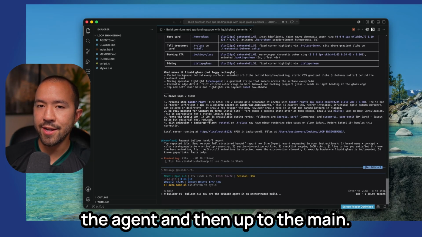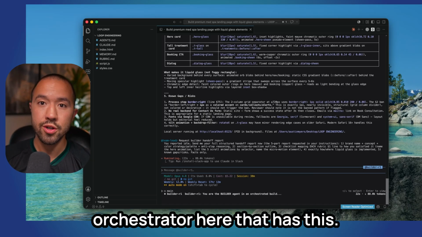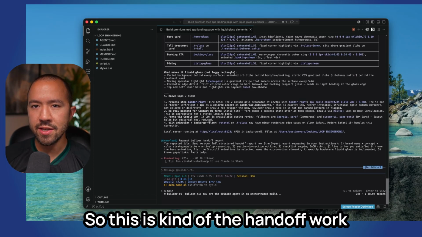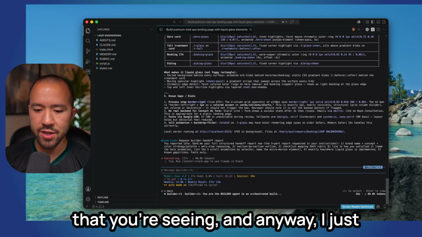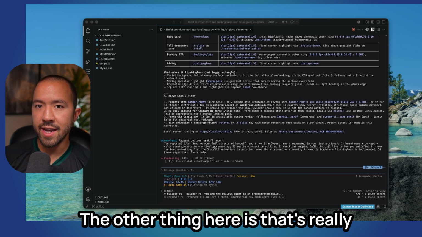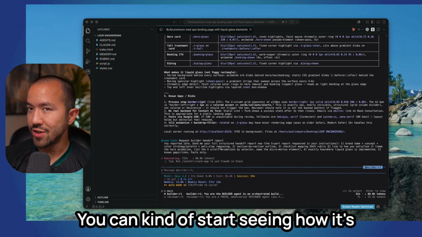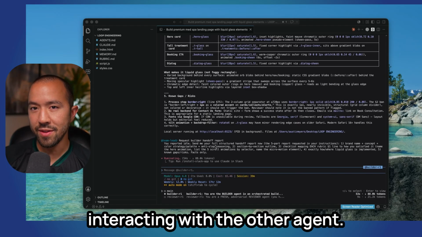Down to the agent and then up to the main, but now it's messaging the team lead, which is the orchestrator here, that has this. So this is kind of the handoff work that you're seeing. And anyway, I just wanted you to see this as it rolls. The other thing that's really cool is what the team lead told it. You can start seeing how it's interacting with the other agent.